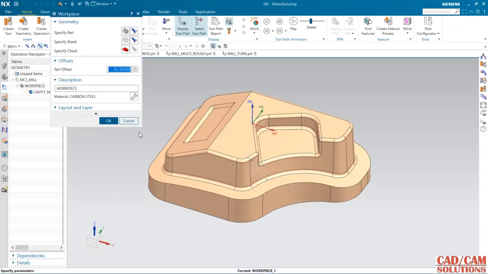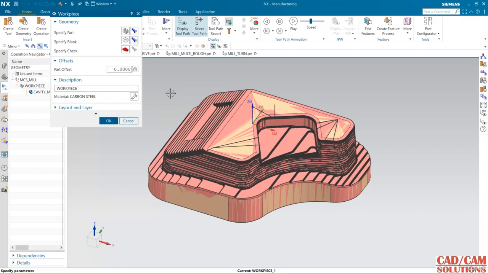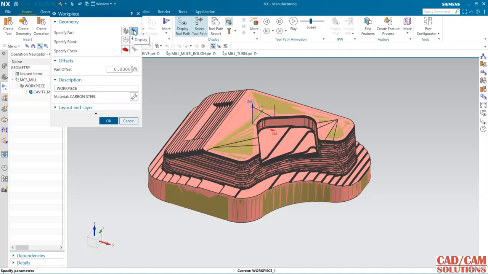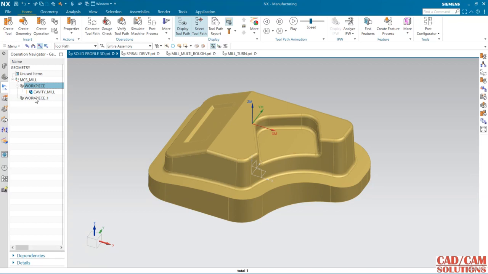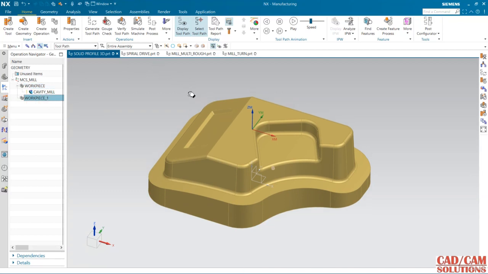Okay, and see, this is the blank and this is the part, and click OK. Okay, so in this way we can define our workpiece blank. So I hope you understand this properly.